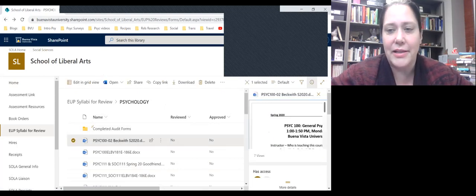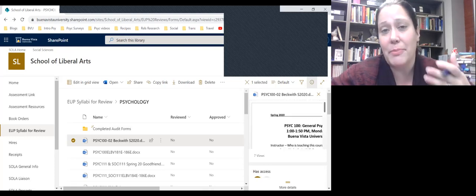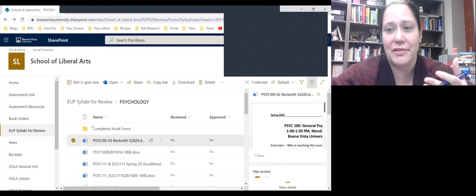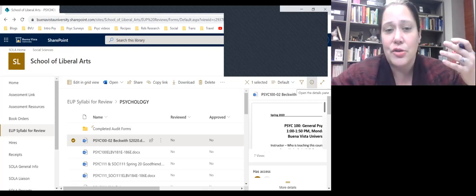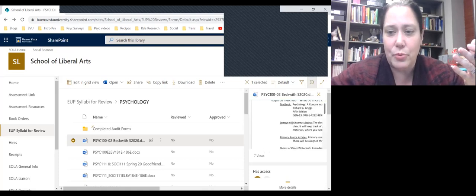And then to the side here, it might automatically pop up this list of properties. If it doesn't automatically pop up for you, you have to click on this little circle with the letter I inside of it, like for information. So you click on the little I, and hopefully this other window will pop up.